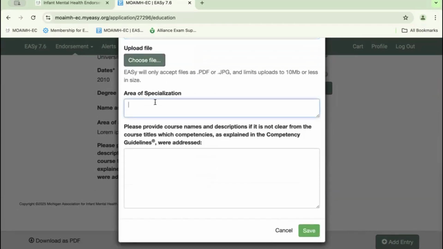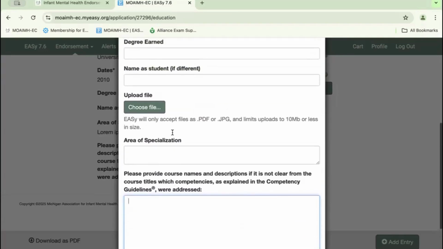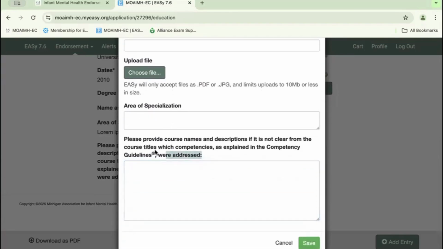It can be helpful to put in your area of specialization as well as to provide the names of courses and descriptions for your courses if it's not very clear from the course titles what competencies are being met. Your reviewers may not be aware of or familiar with the education background that you have or the programs that you've completed. So it is helpful to provide this context so that the competencies are clear.